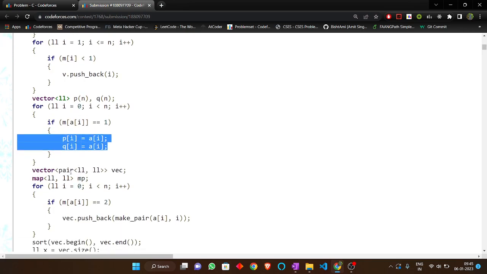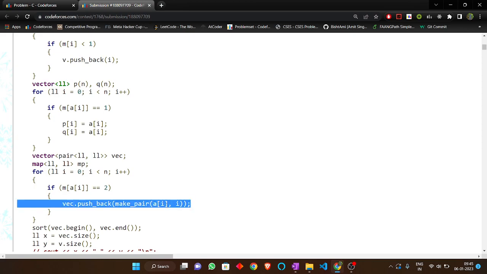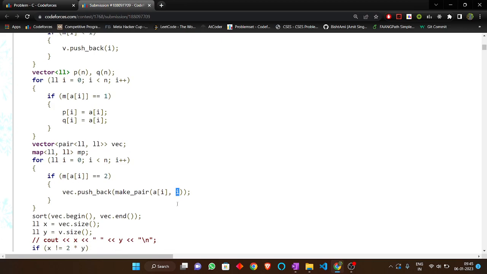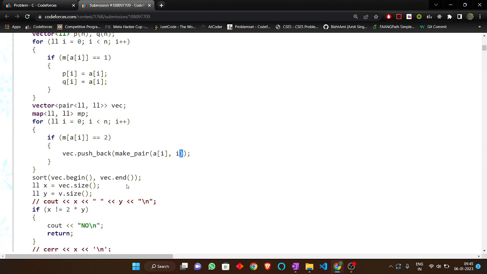And finally, I take a pair which stores the value and the index of the number, because I know the values which occur twice, having two occurrences means it's occurred twice in the array. So that's why I take the value and its index in a pair. And finally I just sort, because I know that the occurrences of a number I stored in the pair of vector are those numbers which occur twice.